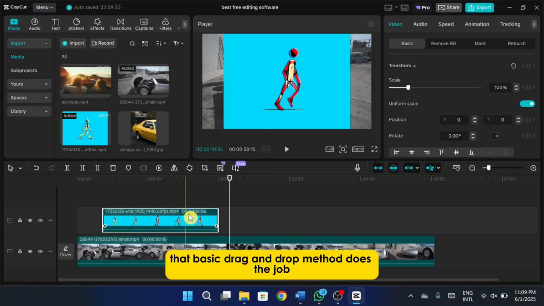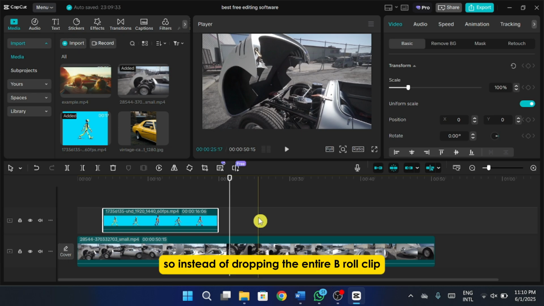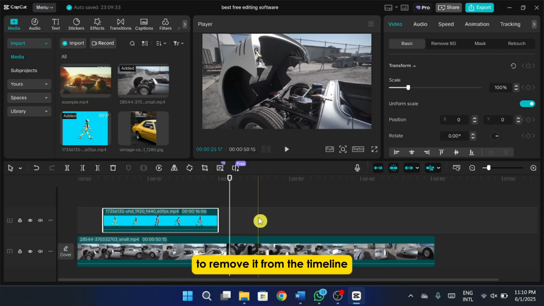That basic drag and drop method does the job, but it's not always the cleanest way to insert B-roll, especially when the clip includes unnecessary portions. That extra footage doesn't add anything to the video, so we want to trim it out before dragging the clip onto the timeline. So instead of dropping the entire B-roll clip, I'll undo that action by hitting Command+Z to remove it from the timeline. Now let's do it properly.